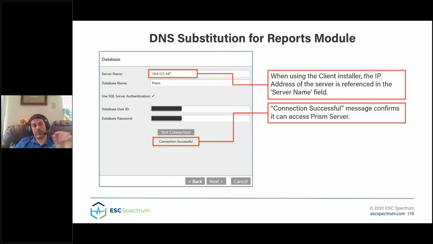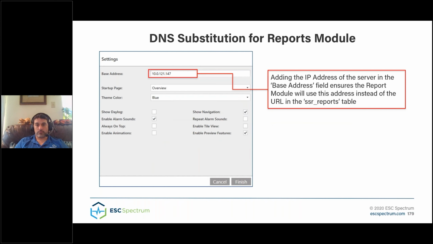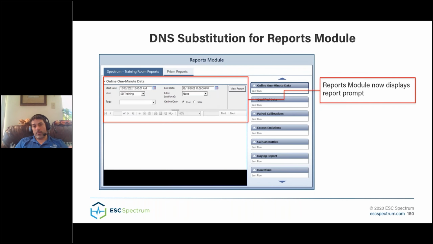So here's an example. You can see for the server name, they actually put in the IP address directly, and you were still able to test and use the connection. And as expected, the report runs.